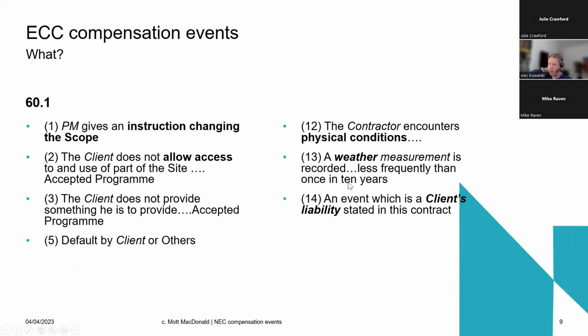So here, up to a point, these are contractors' risk. And then beyond that point, they become the client's risk and it triggers a compensation event. So the weather is fairly straightforward. Weather measurement is recorded that would occur less frequently than 1 in 10 years. So here you make reference to the weather data, usually supplied by the Met Office, at a place specified in the contract.